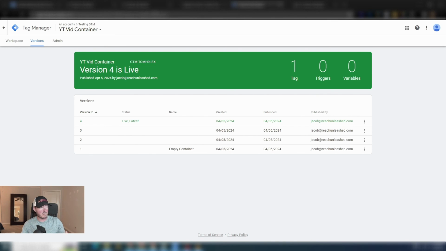And that's it, guys. So now we know how to set up a number pool. Now we know how to capture all of our phone calls that are coming in and know exactly where they're coming from. So hopefully this provided some value to you guys.